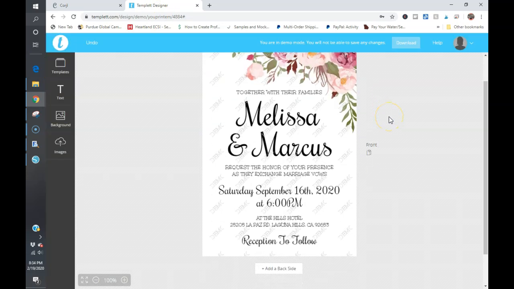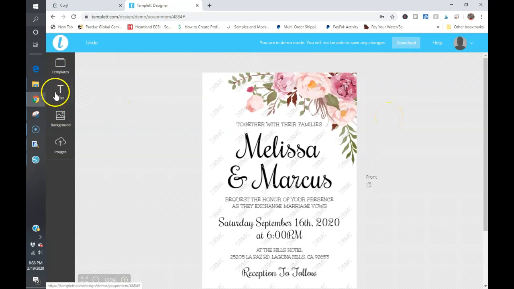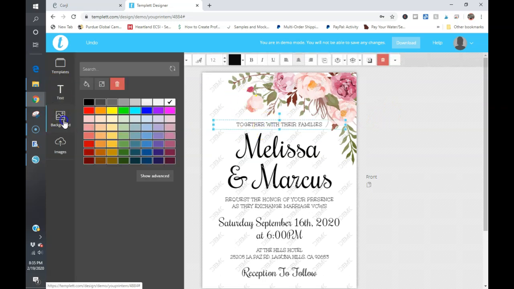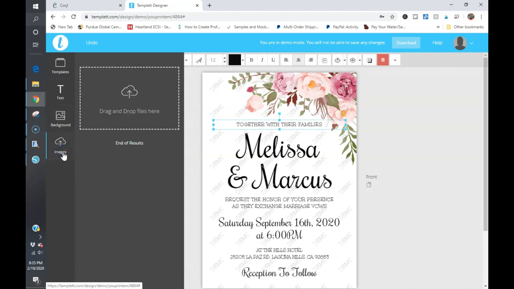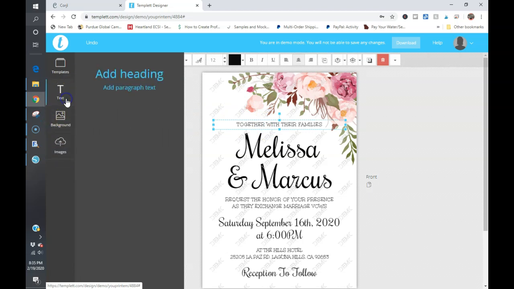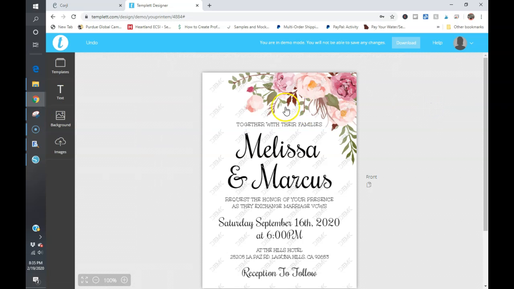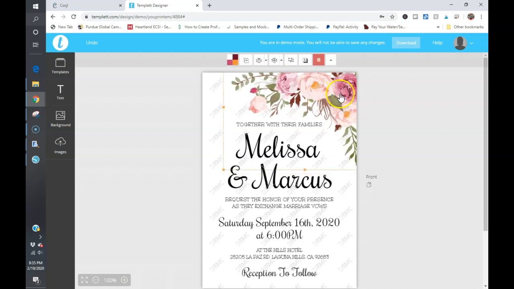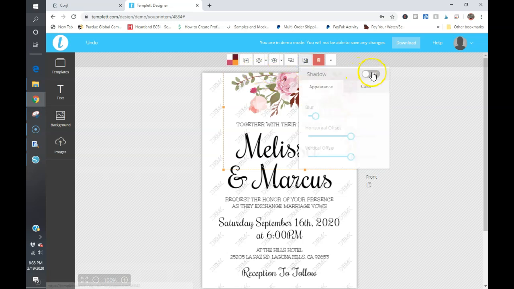So again, when you're in designer mode for template, you have certain things that you can do. I mean, you have your text options, your background options, and your image options where you can upload whatever you need to create your files, okay? And again, you can move your images how you see fit. It does give you kind of like a color palette that goes with the clip art that you upload. You can add shadows.